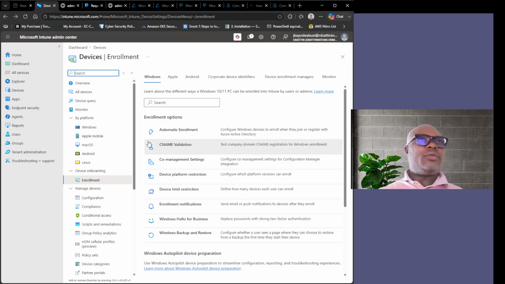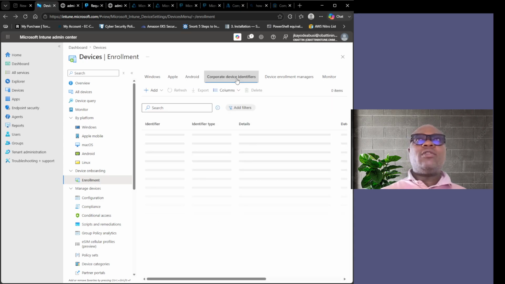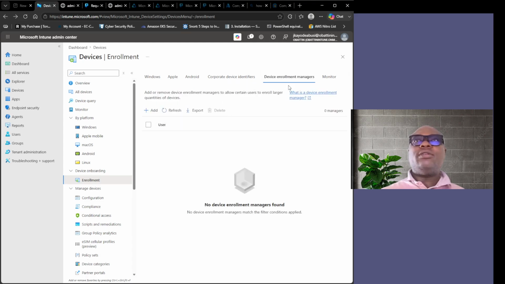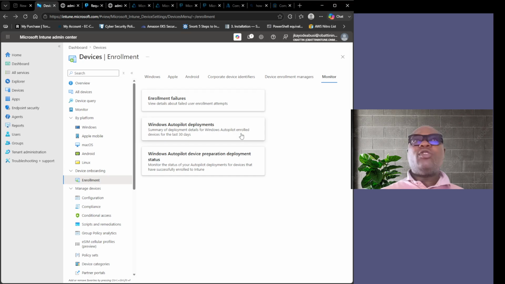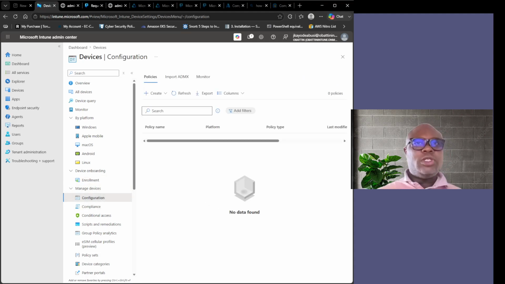So that is for enrollment here. Like I said, you have Apple here, you have Android here, and you have corporate devices here. You have enrollment device managers. You have monitor. You can do a lot here. And the other thing I want to talk about here is configuration. Configuration is under managed devices. So what does it do? Now you can create a policy here. You can create policy, you can import policy. But what does that mean?